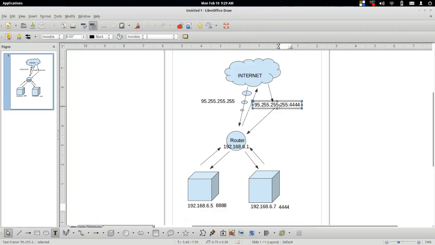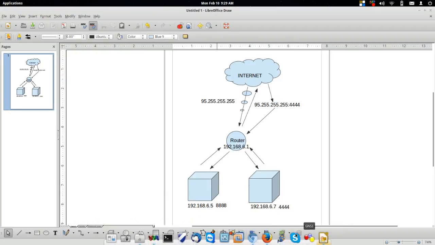If we did a 95.255, whatever that is, just as an example, and we did a colon, which would symbolize the port 8888, then the router would know to send it over here, 192.168.6.5 and 8888. But how does it know how to do that? Now we get into port forwarding. I know that's a kind of a bad example there, but thanks, LibreOffice. It's not its fault. It's my fault for not being savvy with it.